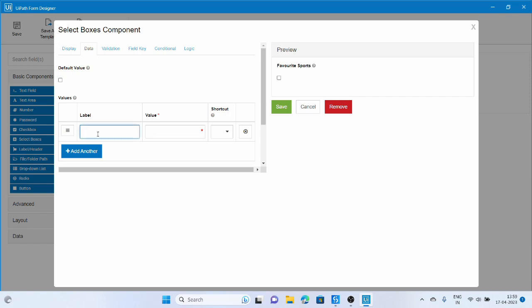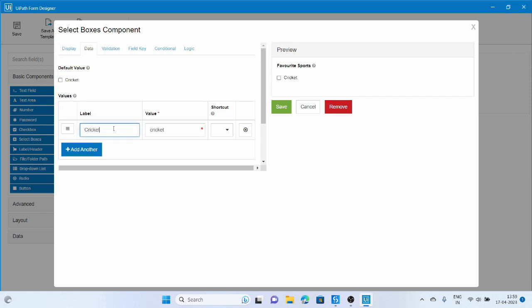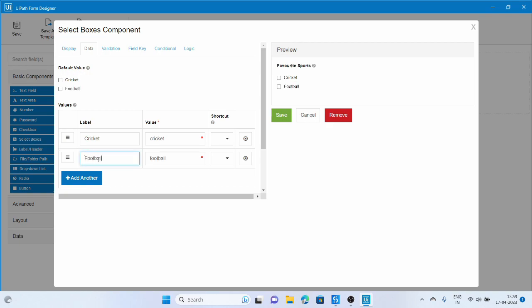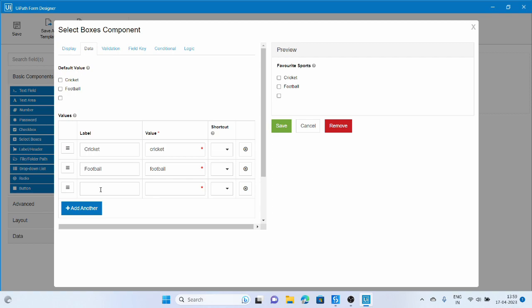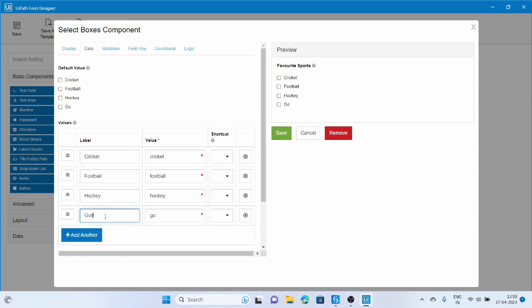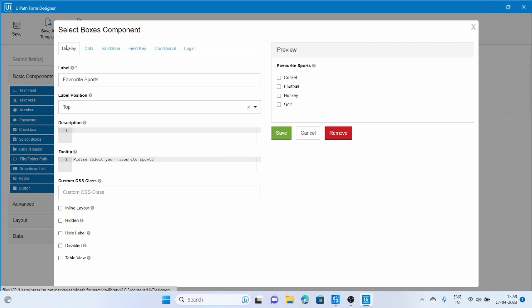Now we will add some data to the checkbox. As it is favorite sports, we have to add multiple options related to the sports category. First I will add cricket and then football. Let me type football, and you can see there are label and value. The label is nothing but the data shown in the form and value is the actual value of that form. Once we get the output out of the form in UiPath Studio, we are going to work with the value instead of the label. The label and value can be different data, but the value is the one we are going to use in UiPath Studio.